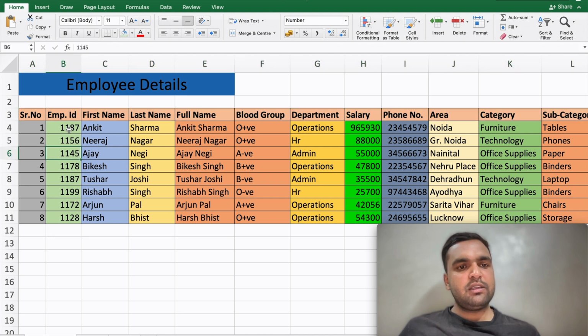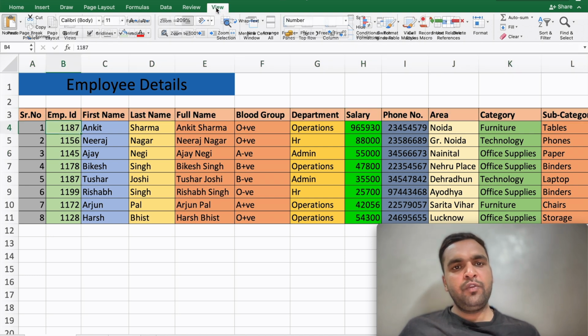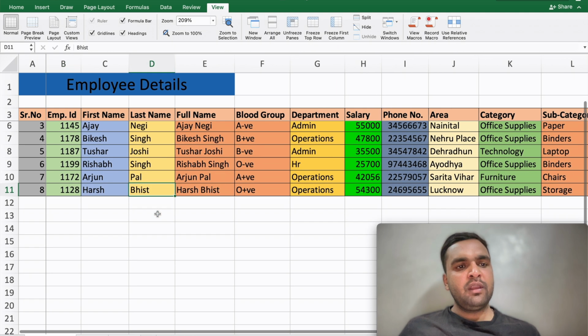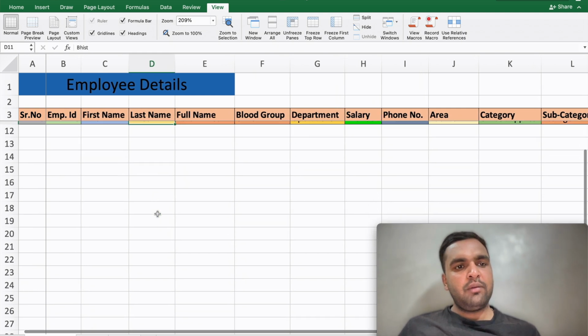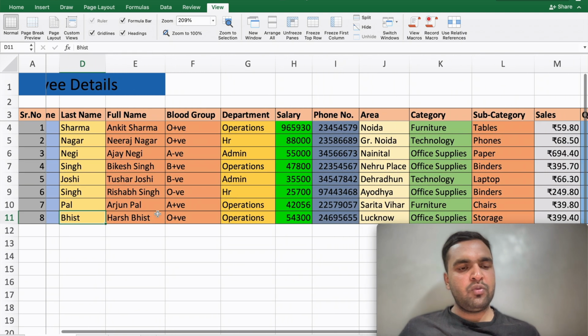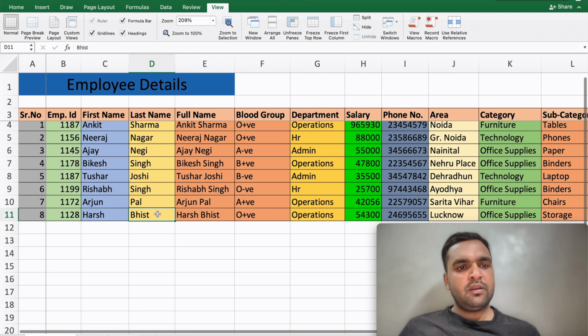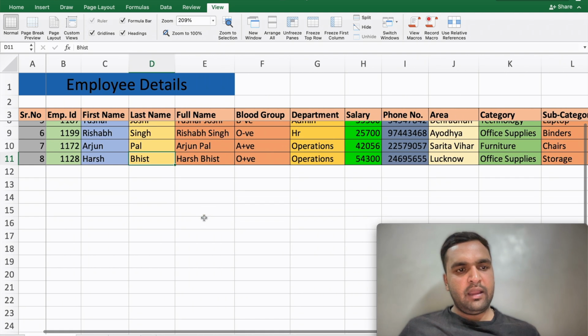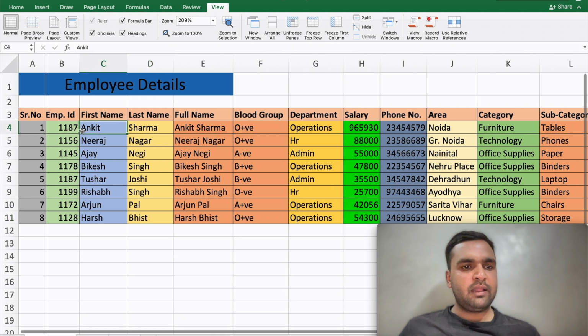So what I'll do is I'll just click here, then go to the View tab, then Freeze Panes. If I click here, as you can see, now my column is frozen and my rows are also frozen. As you can see, the serial numbers are frozen now, and I can move here and there like this.